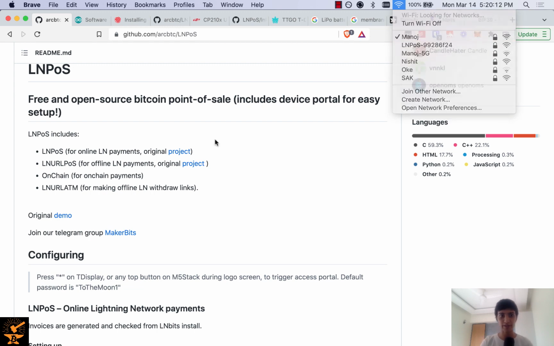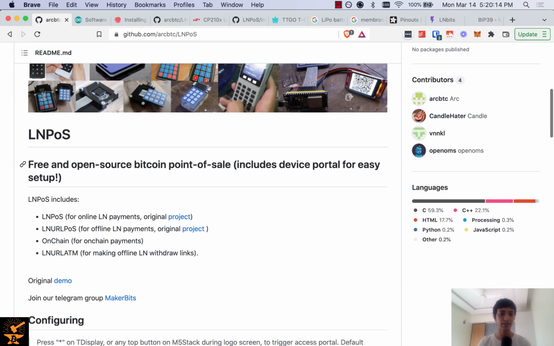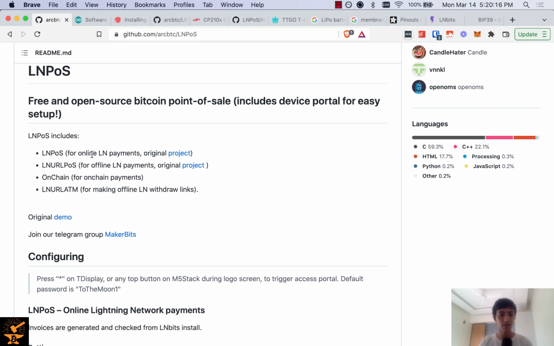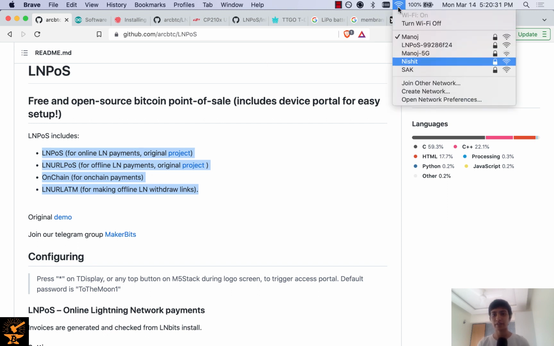But if we go back, just to recap for a sec, what the LNPoS even enables: it is online lightning payments, offline lightning payments, on-chain payments, and offline lightning withdrawal if you want to configure it to be an ATM. And for all of this, we actually need some information first before inputting it into configuring the LNPoS device. So I'm going to go find the information for this first and then join the network and put it in.